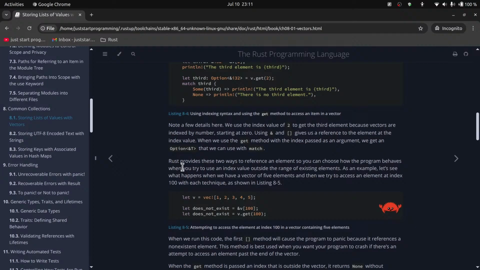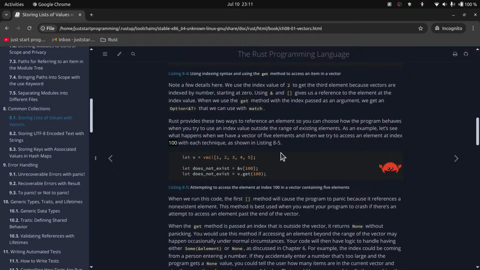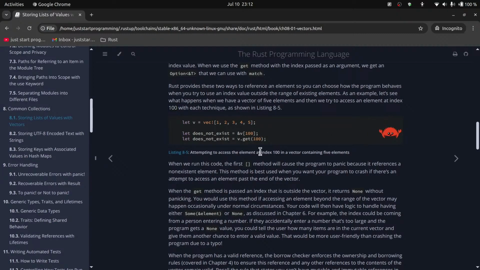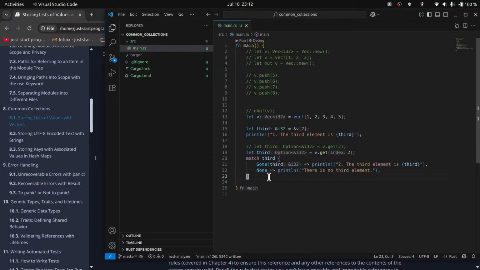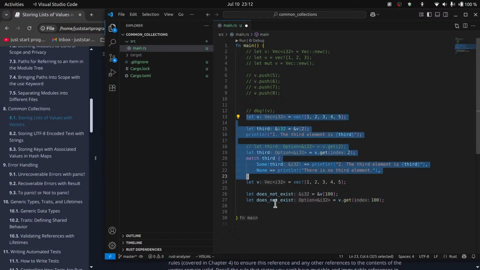Okay, Rust provides these two ways to reference an element, so you can choose how the program behaves when you try to use an index value outside the range of the existing elements. As an example, let's see what happens when we have a vector of 5 elements, and then we try to access an element at index 100 with each technique as shown. Okay, so let's copy this and comment this out.